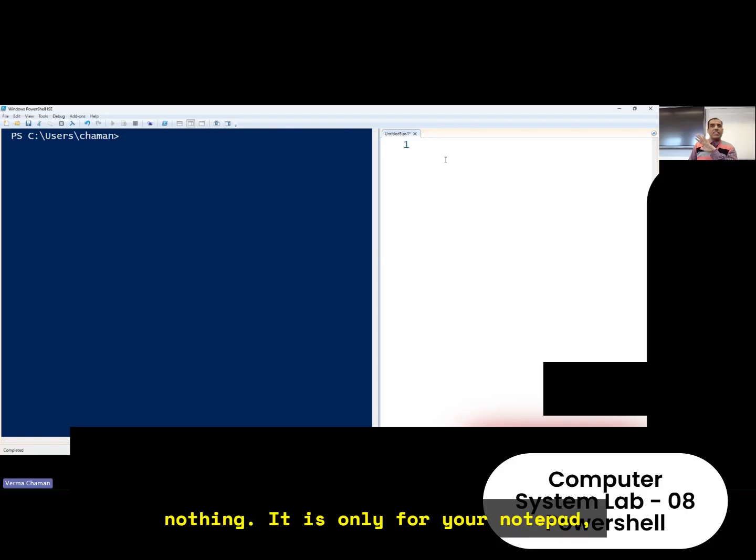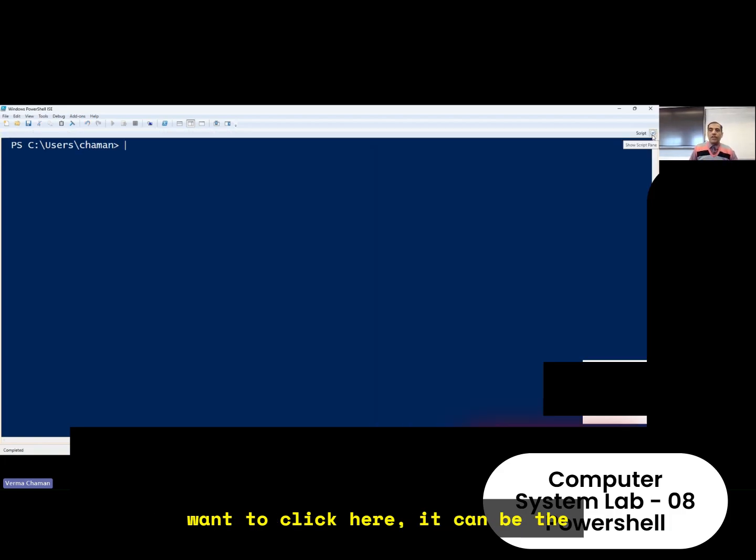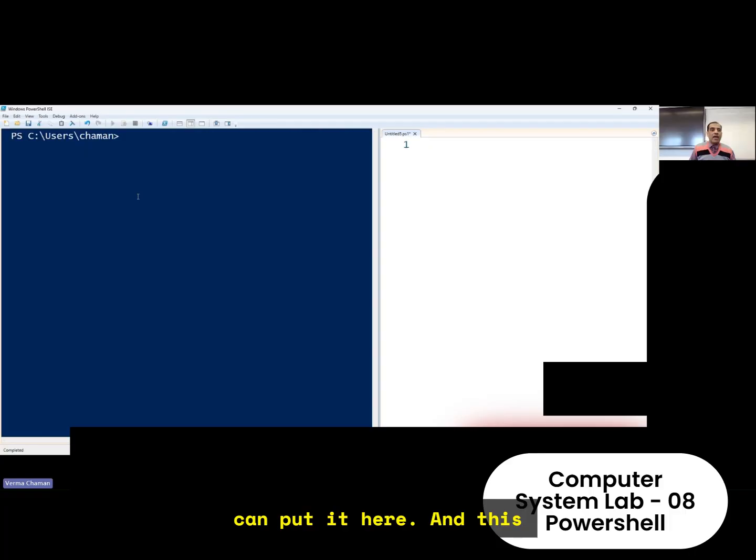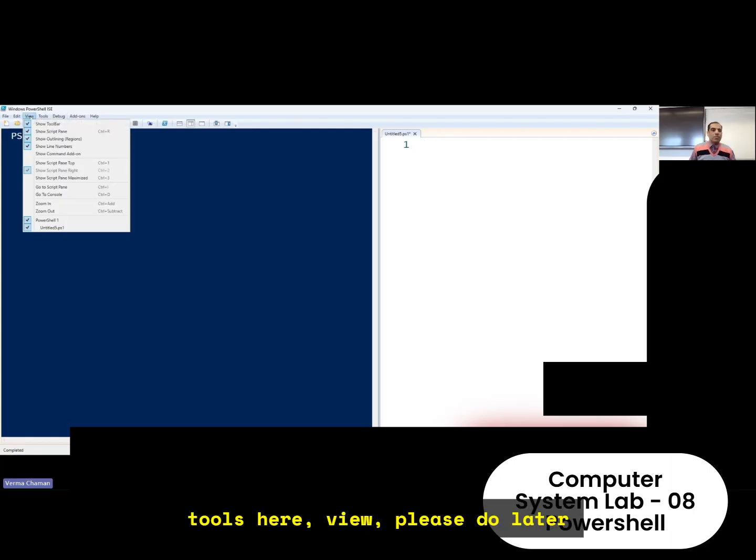The right part is only for your notepad, simply a notepad, or you can write your script here. If you want, you can click here and it can be the full command area for you. This is very nice. You can practice such things very easily. Tools and view, please do later on.